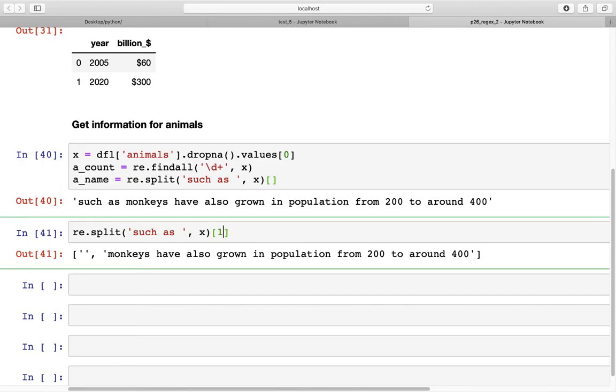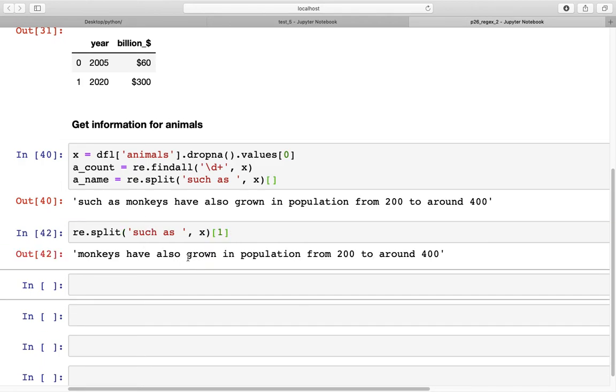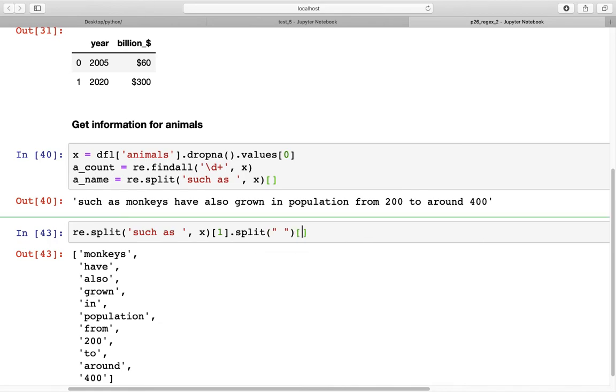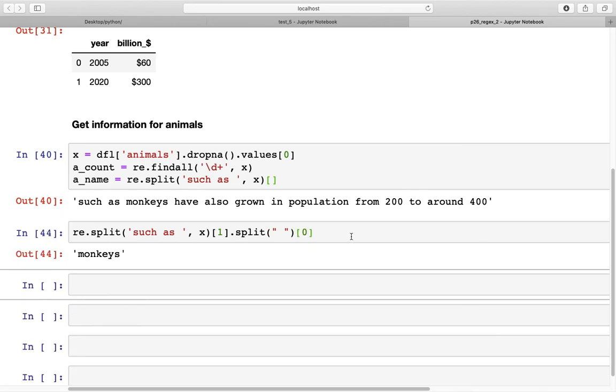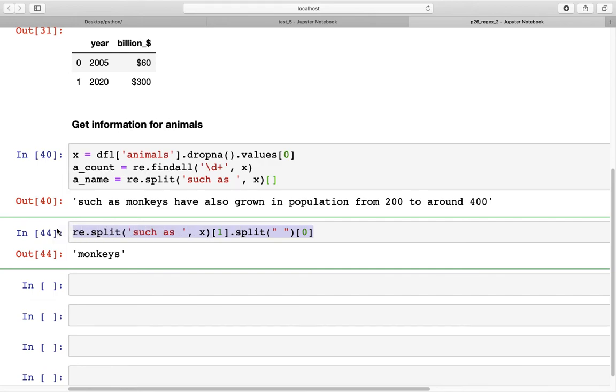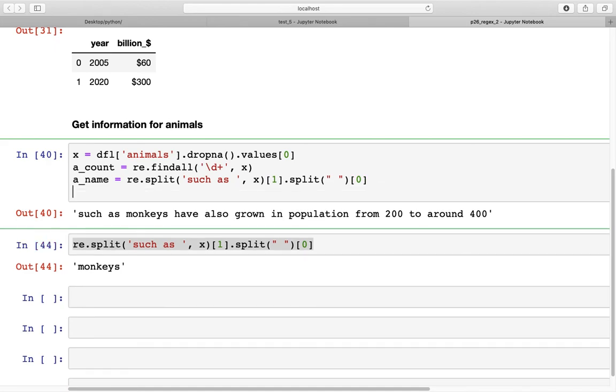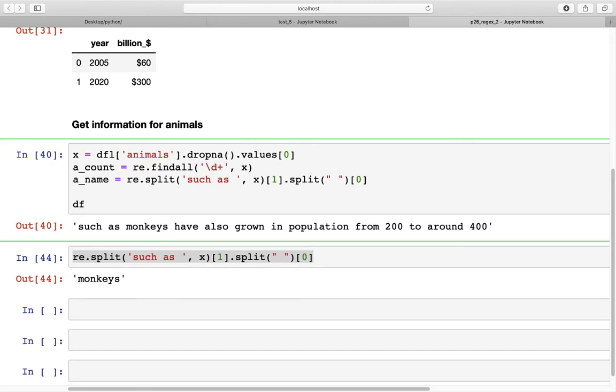So what that will do is get us the second part, and now within this we can go ahead and split on the spaces and then just take the first one. So .split again, and here if we use the space, then we get this, and from this we can get the index 0, and that's where we have the monkey. So I'm going to copy this and put it here.